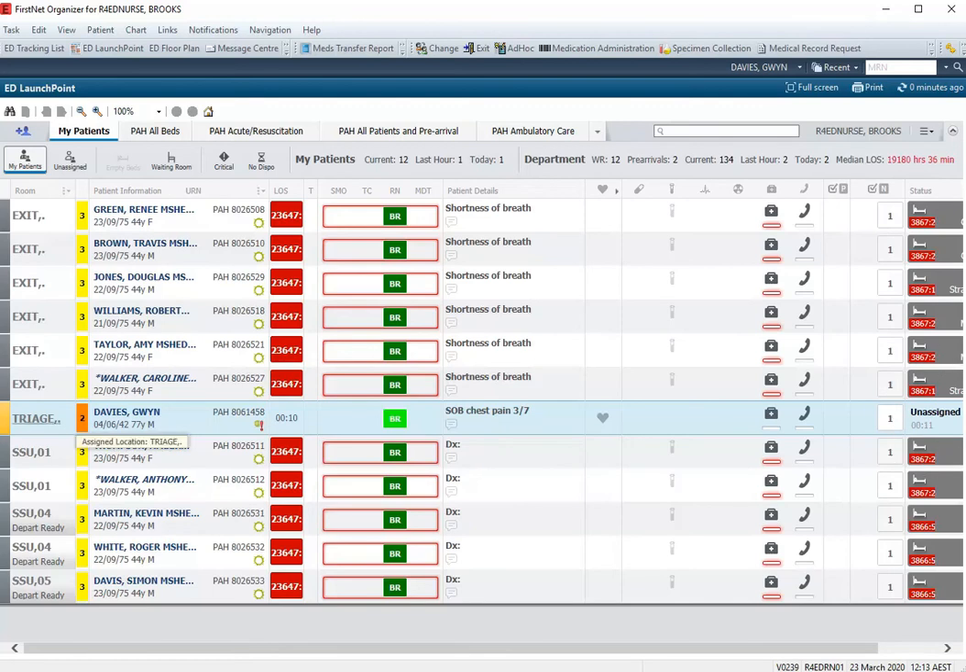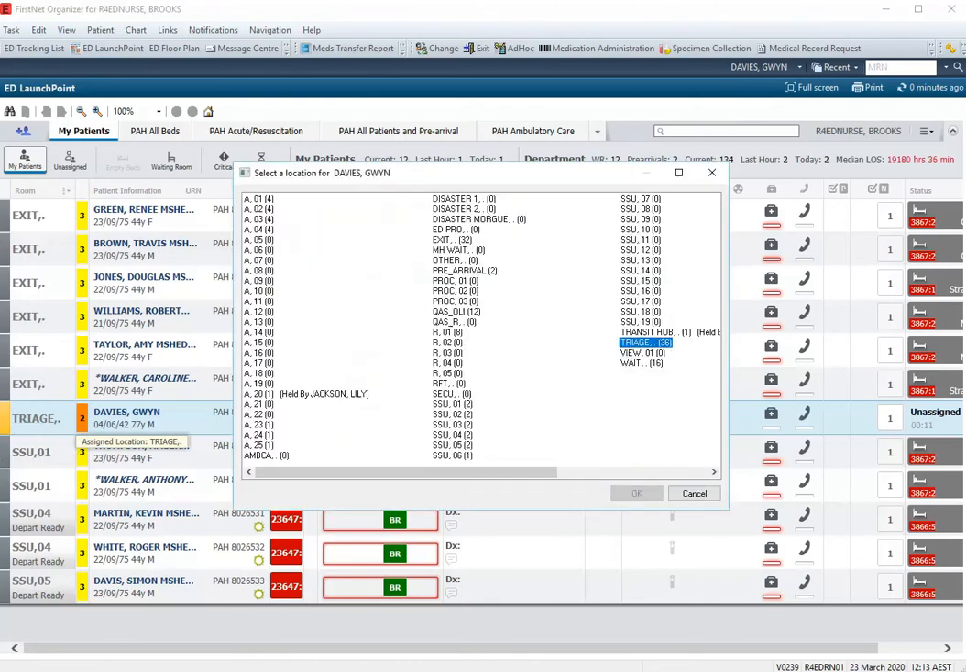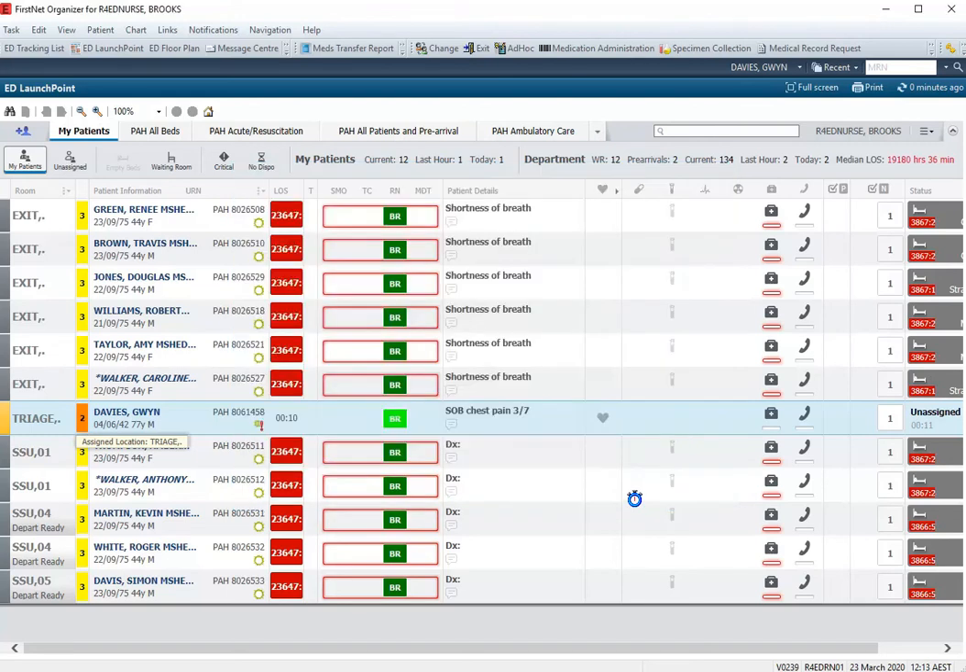This patient is currently in triage. If we want to assign them to an area, we simply click on the hyperlink of triage and we select a bed. So for example, I'm going to select acute bed 5 and click OK. My patient's now assigned to that bed.